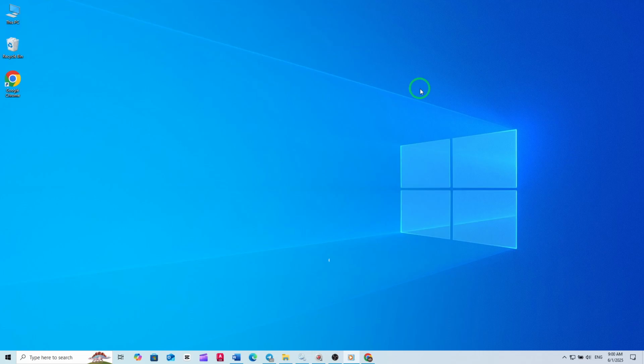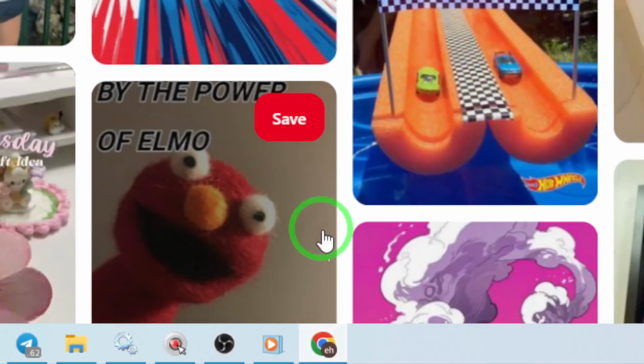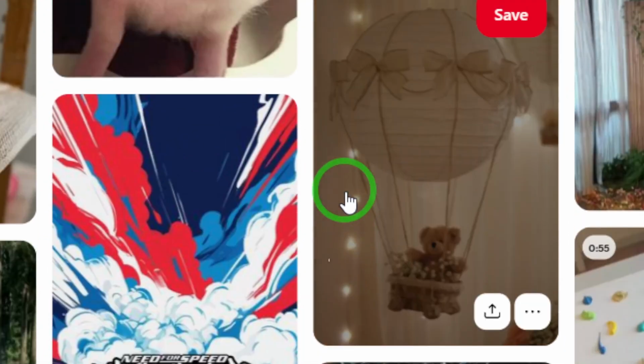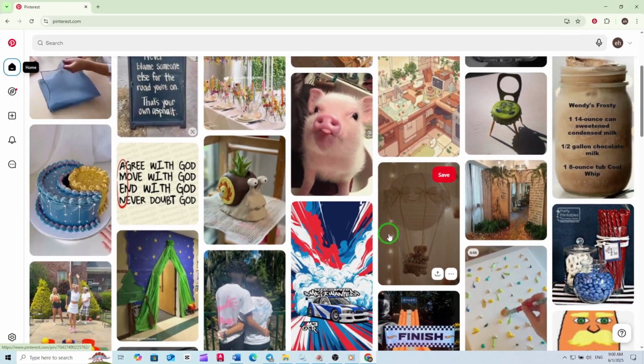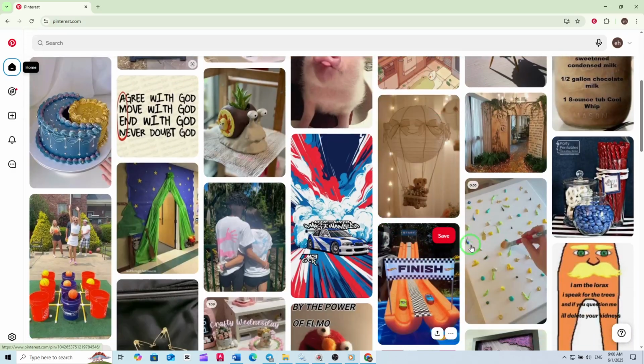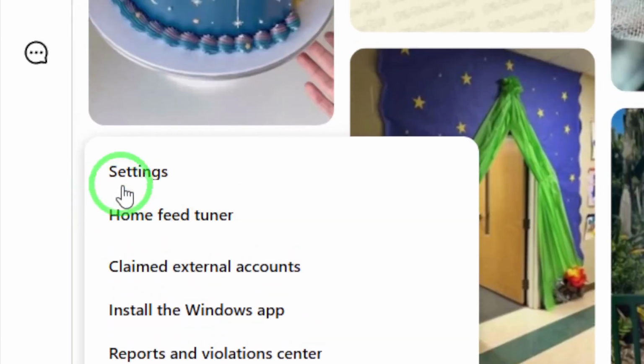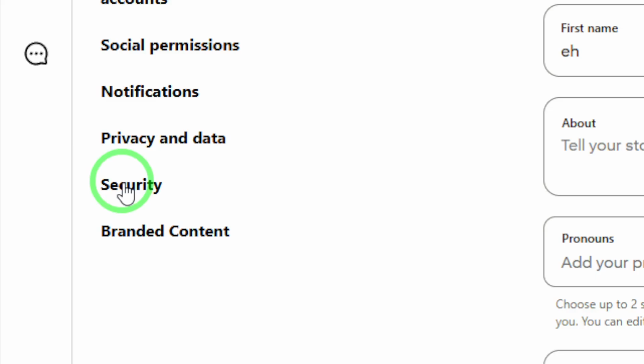First, open your preferred web browser and head over to Pinterest. Make sure you're logged into your account so you can access all the features. Once you're in, take a look at the menu on the left side of your screen. You'll see a list of options. Find and click on Settings. This will open up a new page with all your account preferences.